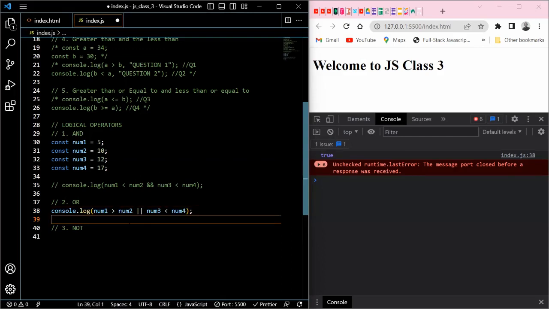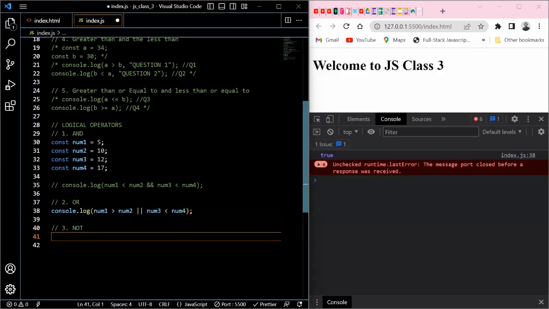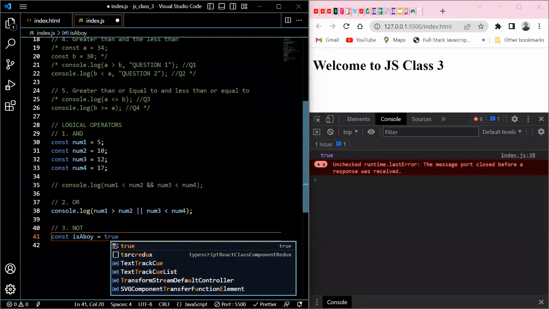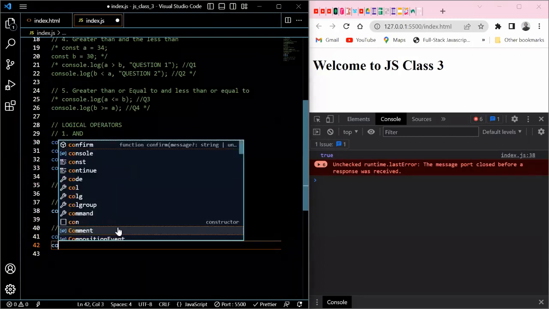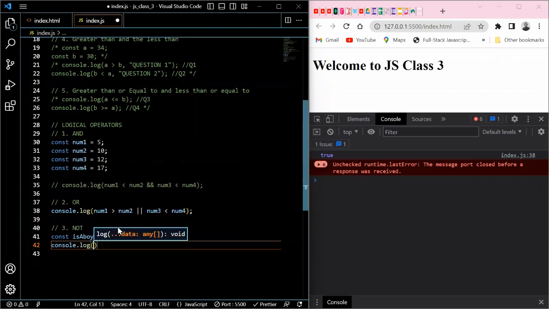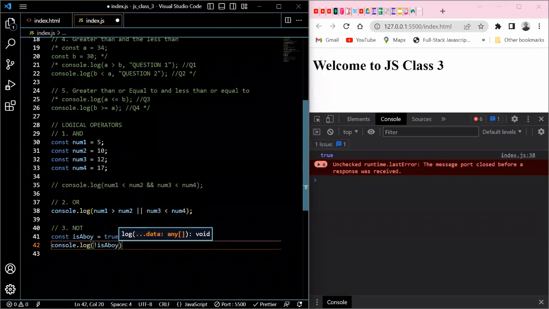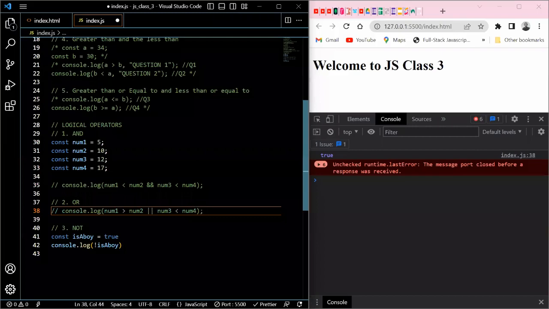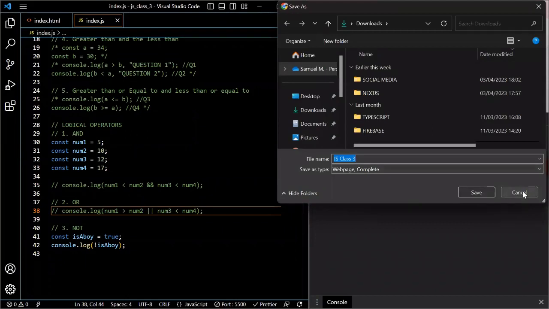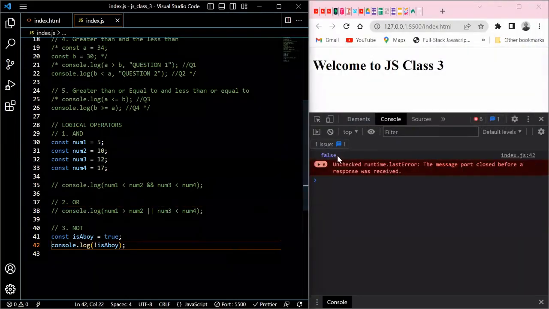Then talking about not, this is a negation, right? We use this to negate things. I could say something like const isABoy. This is true, right? If I decide and say console.log, I want to negate isABoy. Let me comment this first of all. Clear our console. Save this. You see, the answer is false.